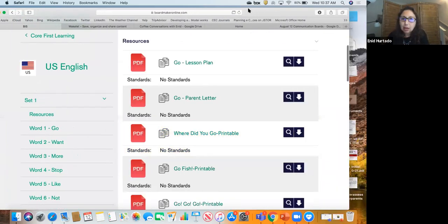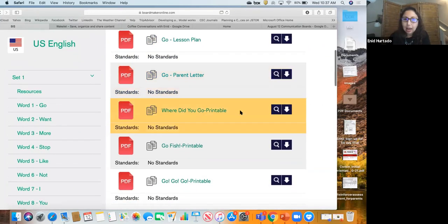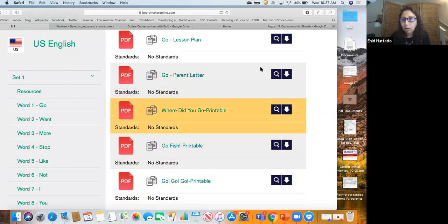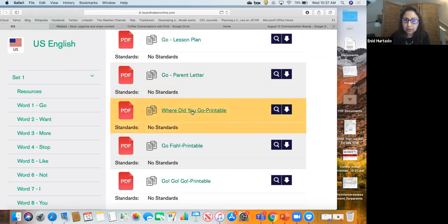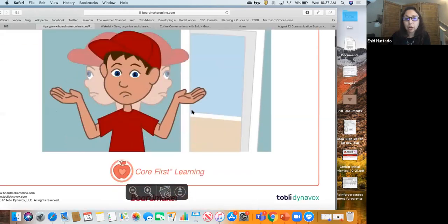Okay, Go has all these different resources. There's your lesson plan, a parent letter. Where Did You Go, Go Fish, and Go, Go, Go are all books. And as you can see, you can just very easily download them. We'll look at one of them. Here's the Where Did You Go book.